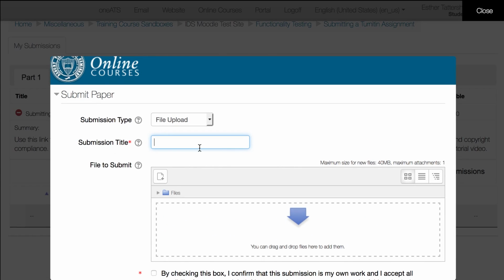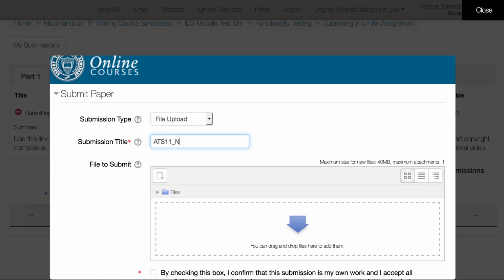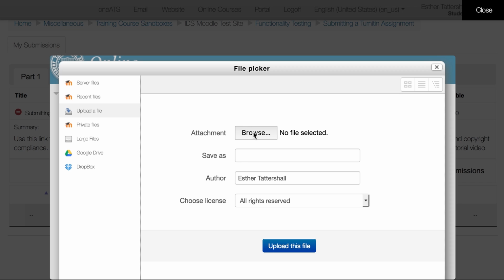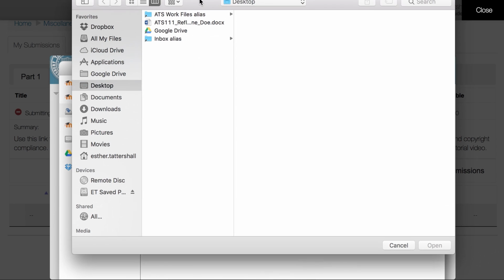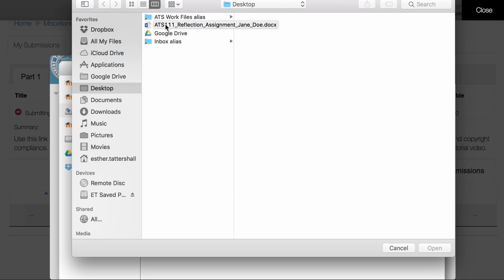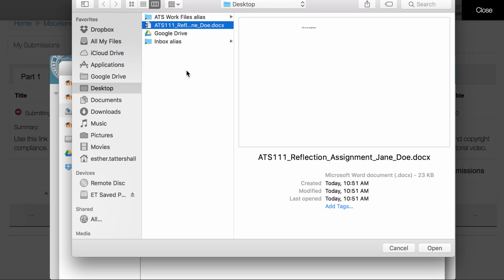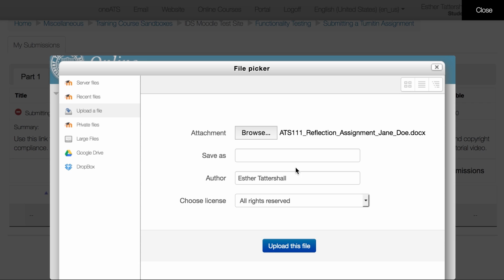Click here to add a title to your submission. You'll want to include the number of the course, the name of the assignment, and your name. Use the paper with a plus icon to locate a file on your computer that is your assignment. In this case, my assignment is on my desktop. It's a Word document. Yours may be another format, but locate the file that you want to submit for the assignment, select it, and choose Open.